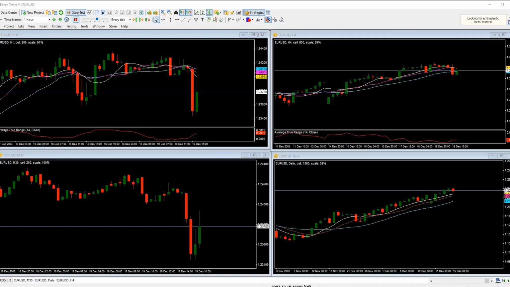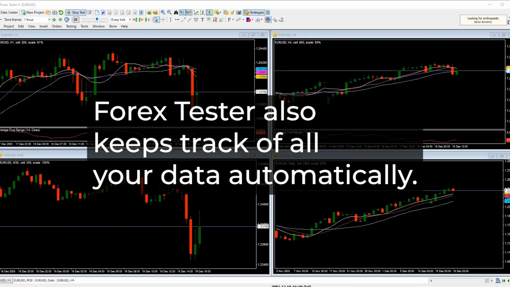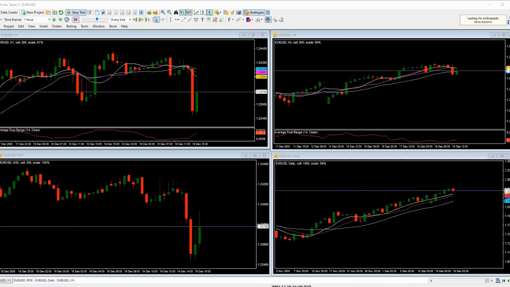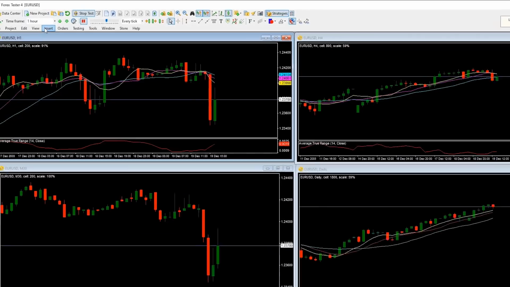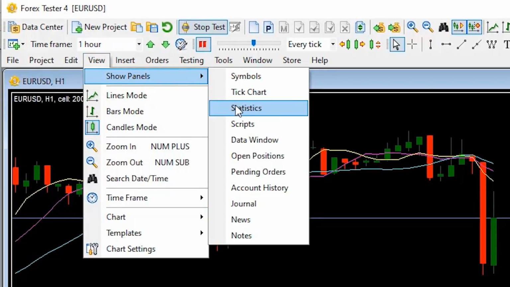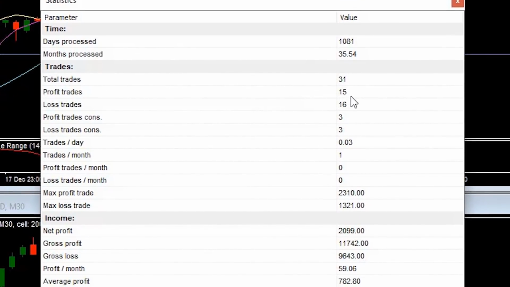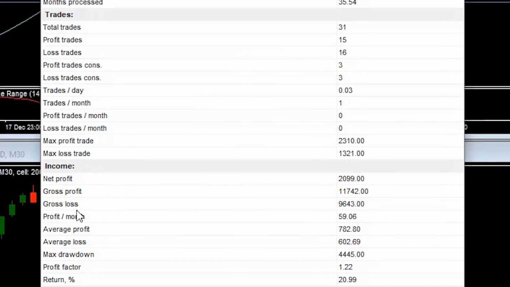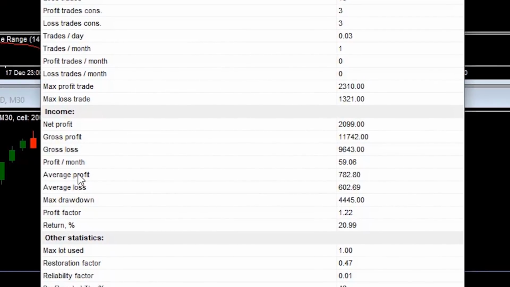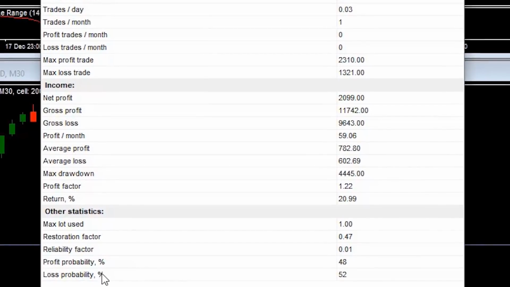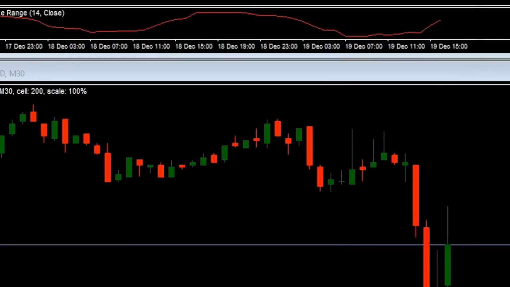Now, another really cool part of Forex Tester 4 is that it actually does keep a track of all your data as well. Should you not wish to do it manually, I do think there's something to be said for doing it manually on your own journal. But if you are of the inclination not to do it that way, you can go to View, Show Panels, look at the statistics, and it works it all out for you here. We've had a total of 31 profitable trades, 15 losing trades. It works out the gross profit and profit factor and so forth, the average profits and so forth, probability of loss and probability of winning and so forth. So lots of bells and whistles here on Forex Tester 4.